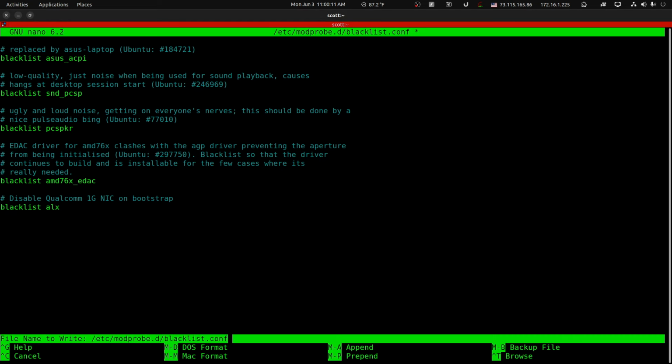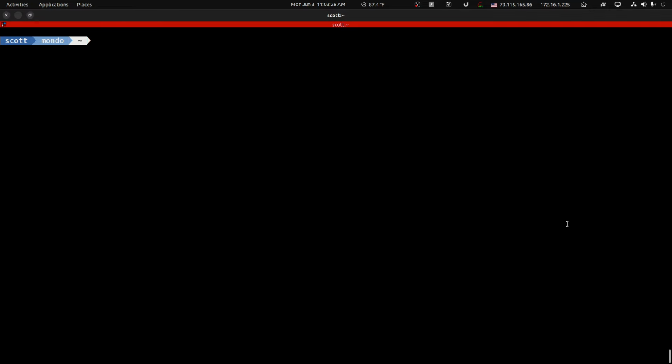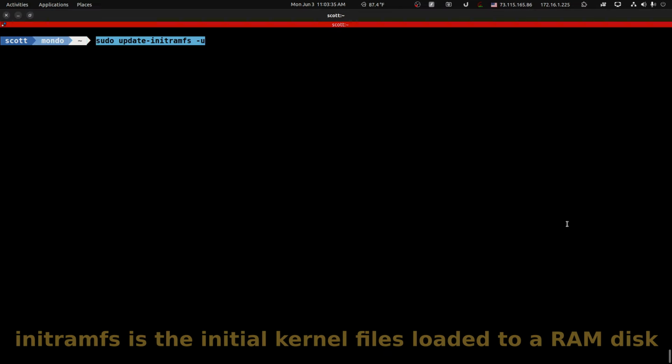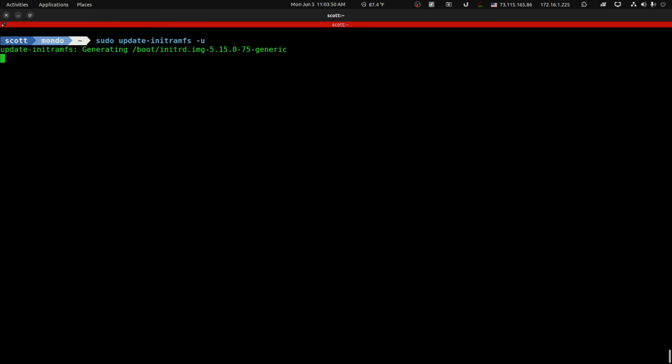Now I can do a Control-O and enter to write the blacklist file out and a Control-X to exit the editor. In order to update the CPIO formatted initramfs file system on disk, we're going to need to do a sudo update-initramfs -u, and the -u means don't recreate it, but instead update it, and that will go ahead and generate a new archive, and that archive will be used to boot the operating system every time from now on. At this point, the only thing left to do is to reboot the system with a sudo reboot now.